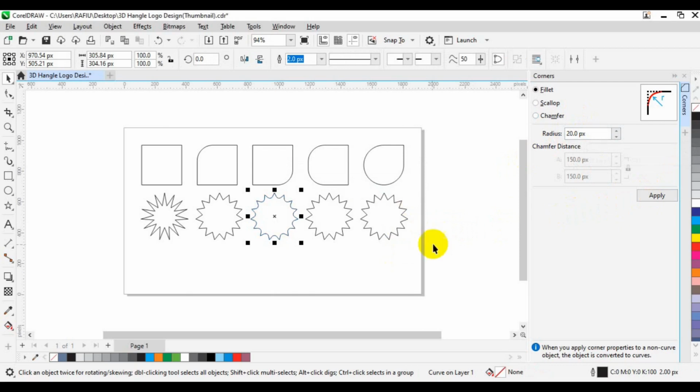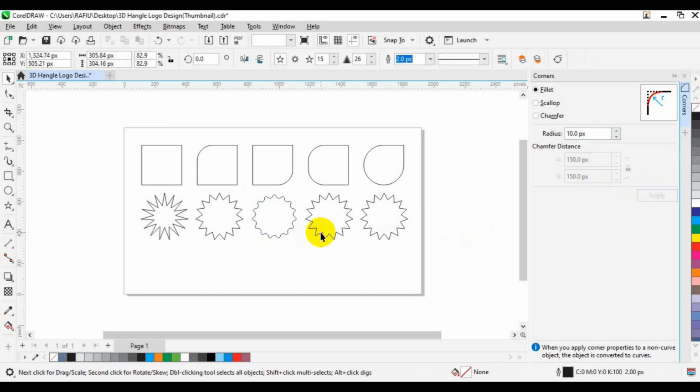Okay, so let's try and see. Let's make it 10, and we click on apply. So you can see it this way. Then we can fall back to this one here and we can change the format.